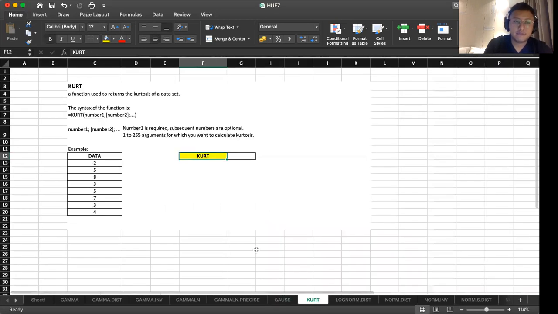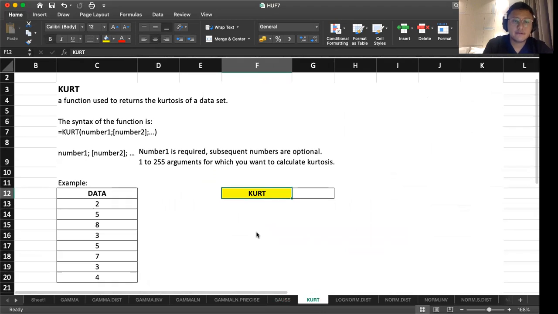Okay, and then we move to the KURT function. The KURT function is a function used to return the kurtosis of a data set. The syntax of the function is equal KURT, number 1, number 2, and so on, and close the bracket. For number 1, number 2, and so on, number 1 is required. Subsequent numbers are optional. The number includes 1 to 255 arguments for which you want to calculate the kurtosis.